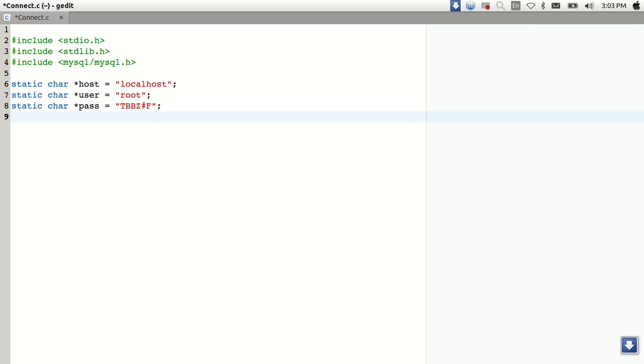Then we require another static char star db name. It is the database name you want to use while creating your program. So I am using the test database that we already saw. So these are the parameters, and again we have actually used the host name, username, password, and db name.